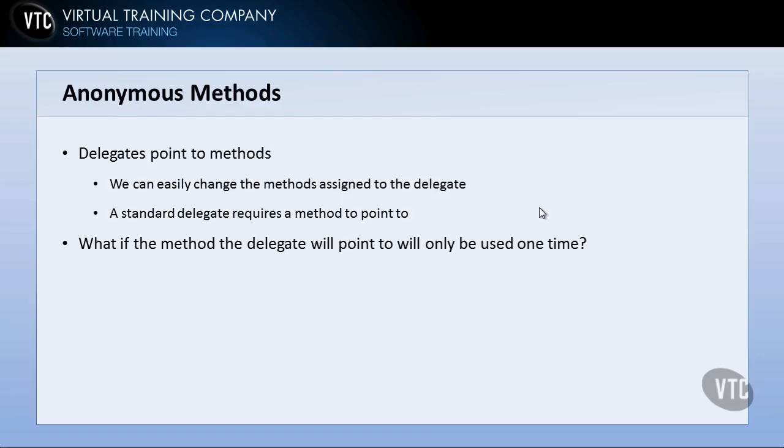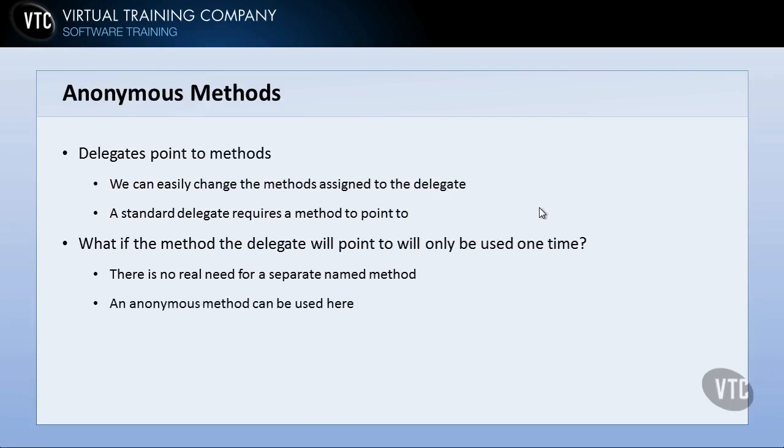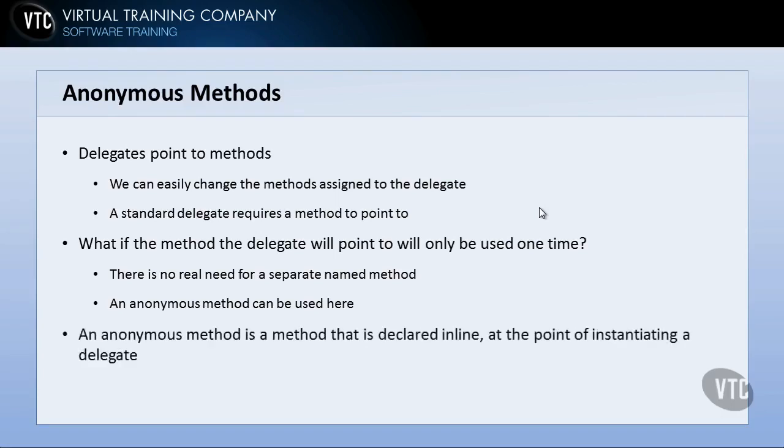Now, what if the method that the delegate will point to will only be used one time? There's no real need for a separately named method out there just to call it one time and never use it again. And so in those instances, we can use an anonymous method. Anonymous methods are used in a number of places, but for right now, if you can get this in your head and have it make sense, you'll understand the value of anonymous methods.